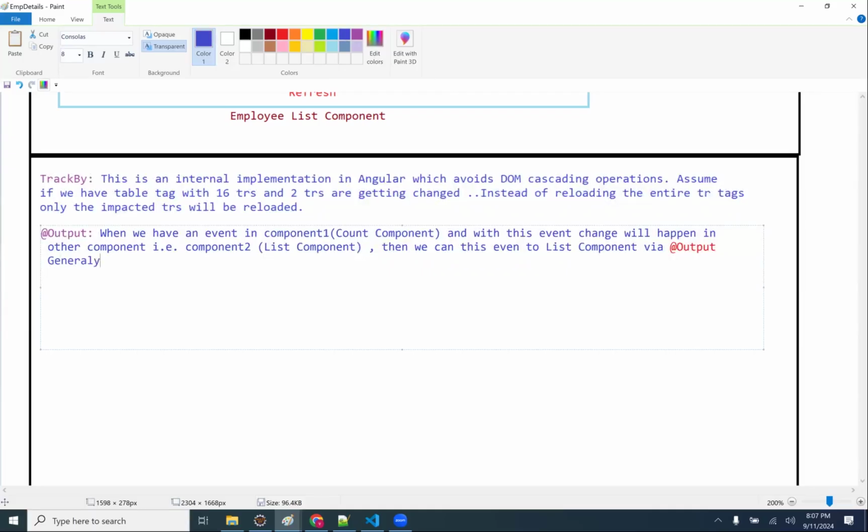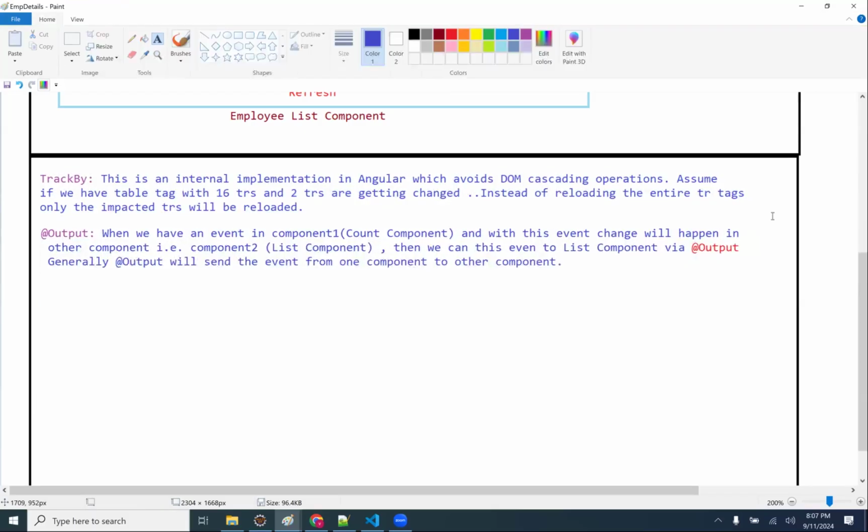Generally, @output will send the event from one component to another component. This is the meaning of @output, guys. I have an event in component 1.